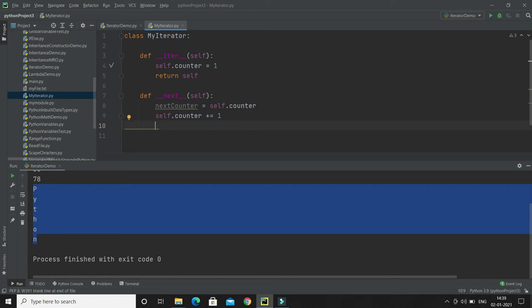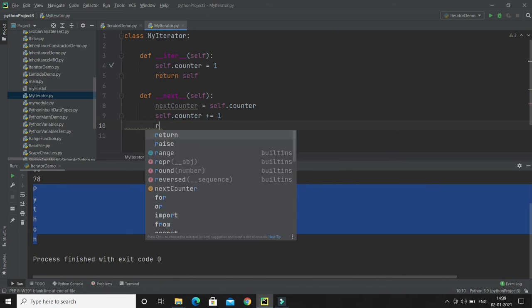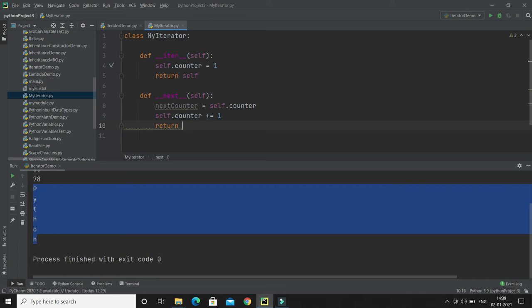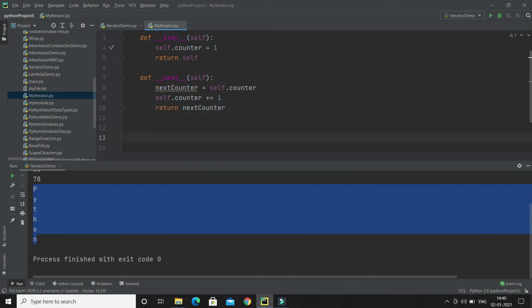So here I am going to return this guy. This is going to return next counter, right? And that's it. We have defined two methods, right?